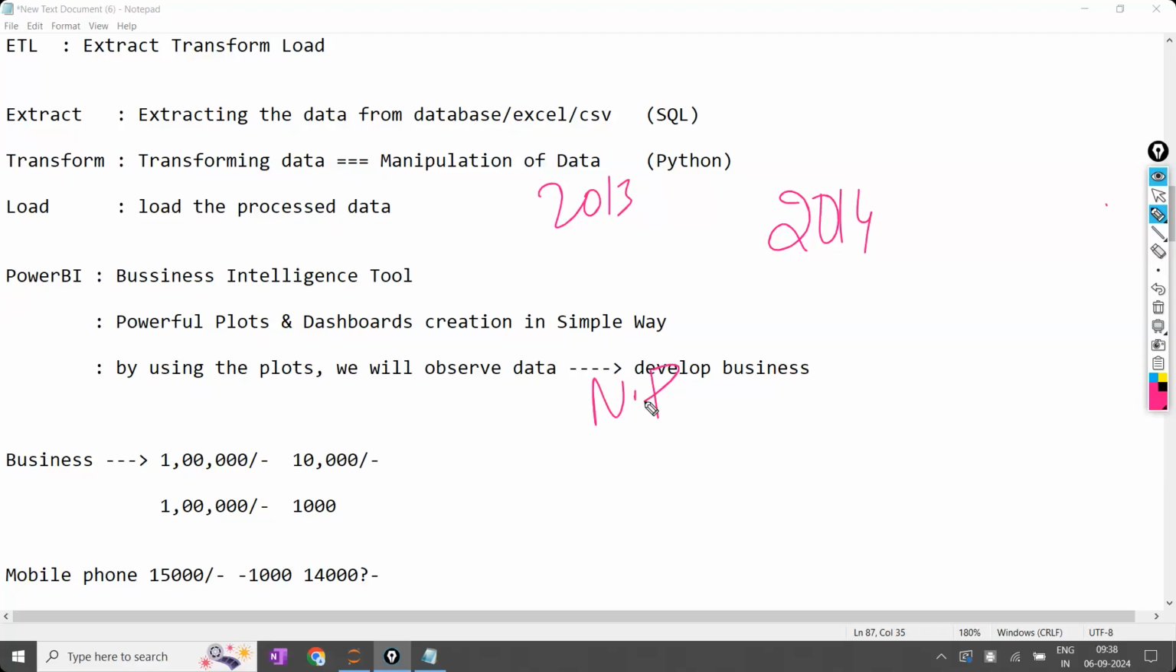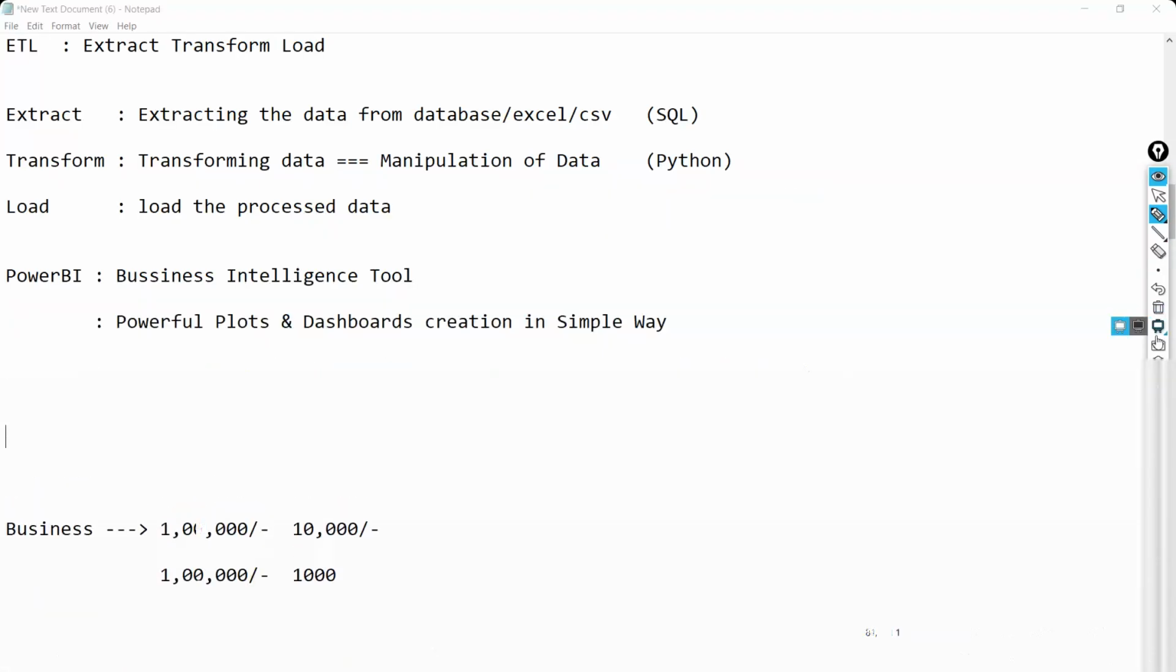Is the point clear? Sir, now you have told some kind of complex example. Still, can you make that example simpler?